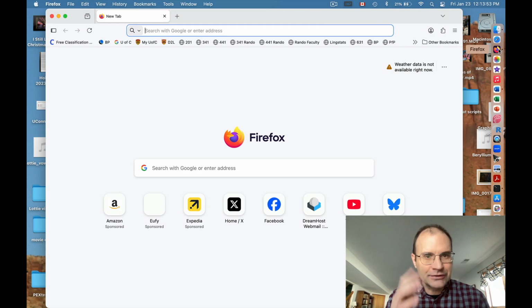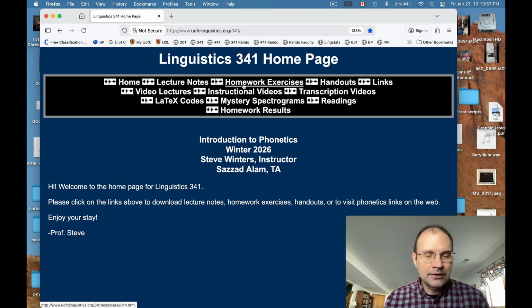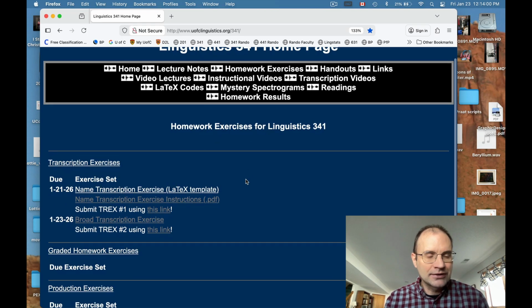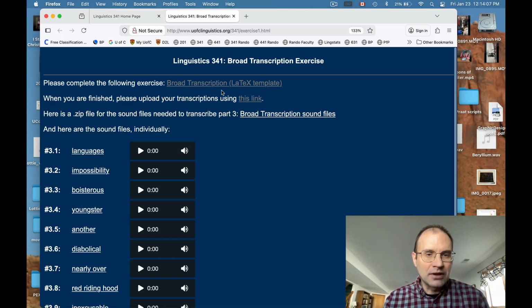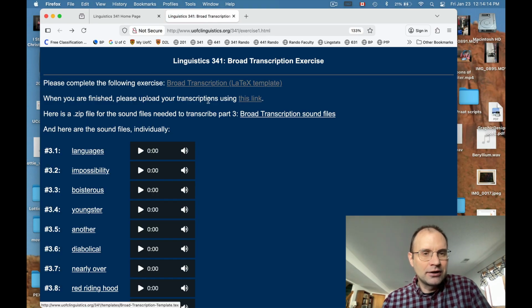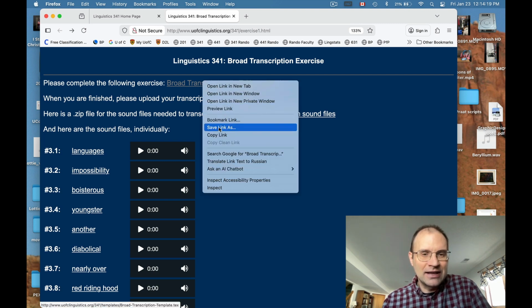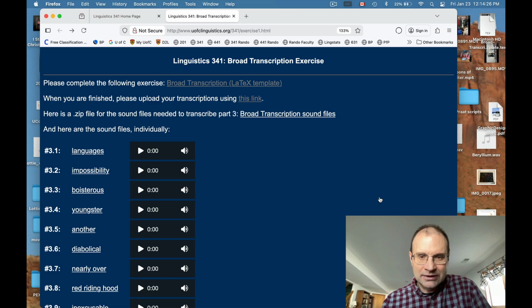But just to go through the basic steps, let's go to the course webpage and go to homework exercises. And so I'll use the broad transcription exercise for this purpose. So if we click on this, there's a LaTeX template here. So click on that and you'll get this. There's a couple different ways to do it. It'd be a little bit easier to save this. So I'm going to save this just to my desktop as the broad transcription template.